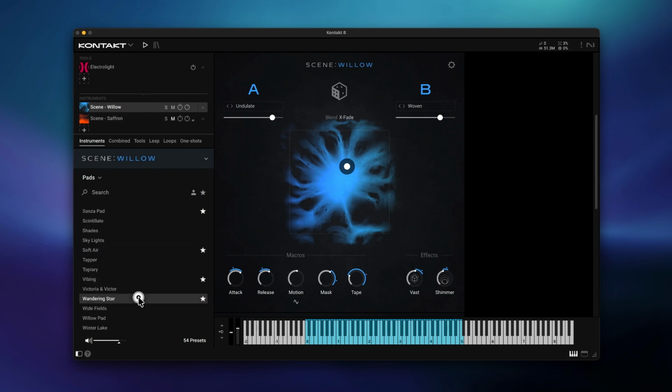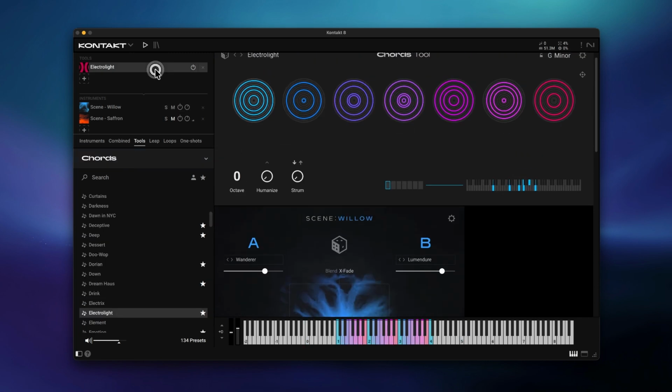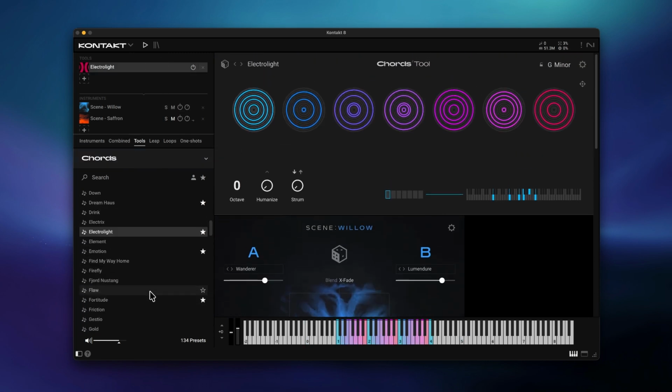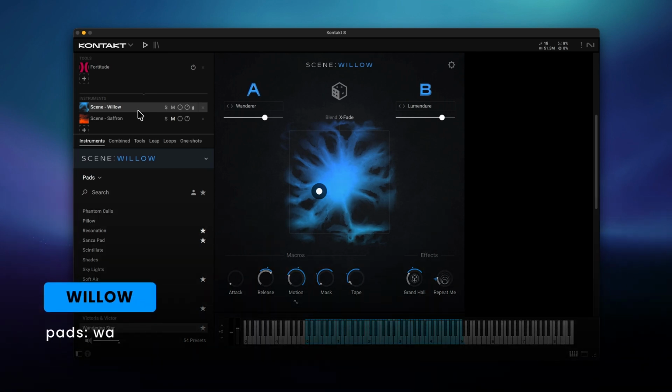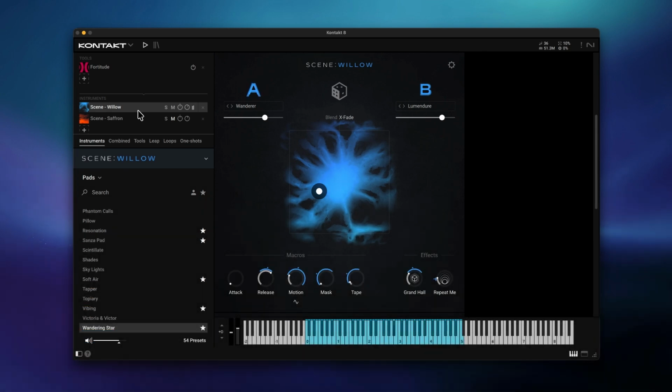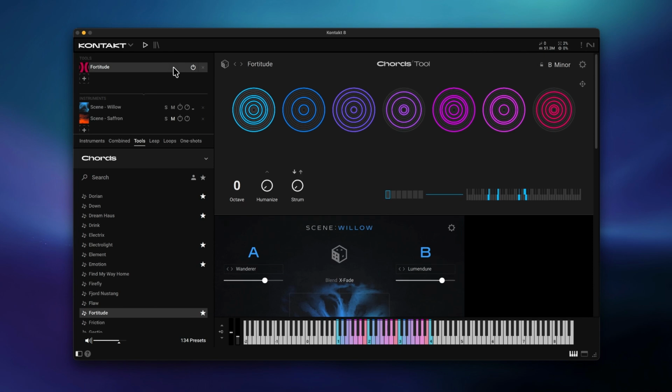Just so good. Wandering Star. And we're going to put this on with some chords, and we are going to play this with Fortitude. And we'll play this before. Right, we'll whack on Fortitude, and we are in B minor, apparently.